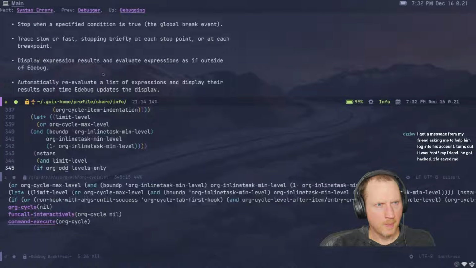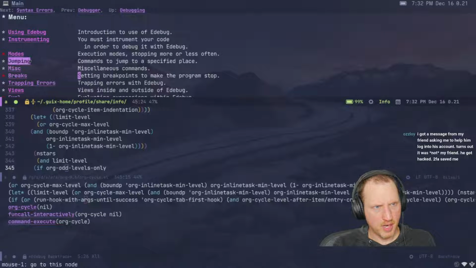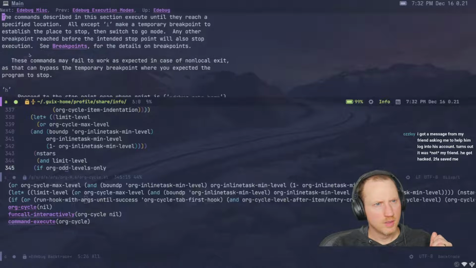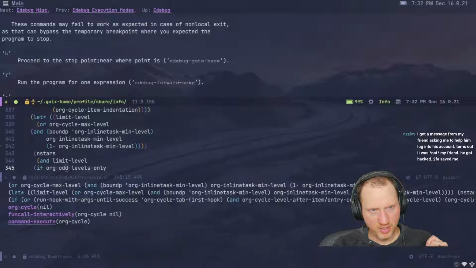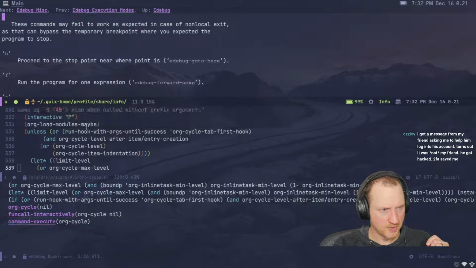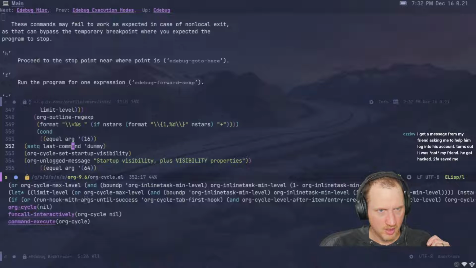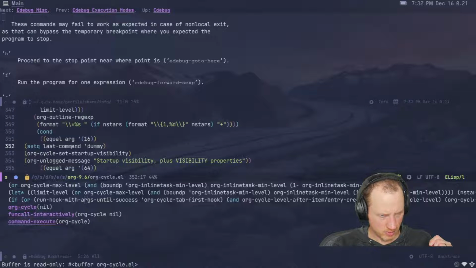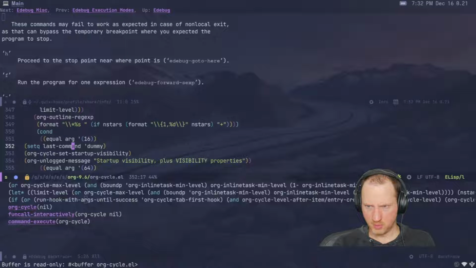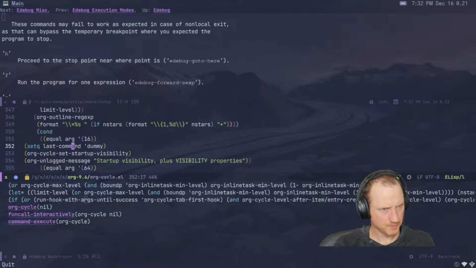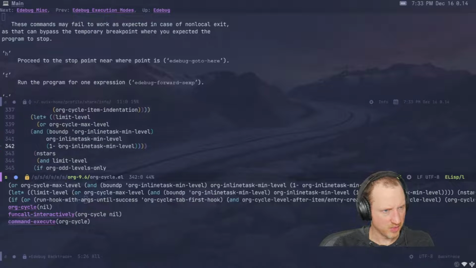Okay, let's take a look at the menu here. Jumping: commands to jump to a specific place. Proceed to the stop point near where the point is. Oh, that's kind of cool. So the stop point is here, but if we go down to right about here, I can press H, and in theory it would run Edebug right up until this point, but it didn't, which is kind of interesting.